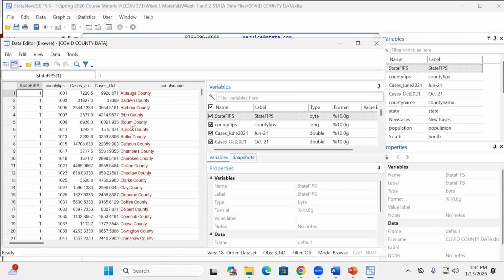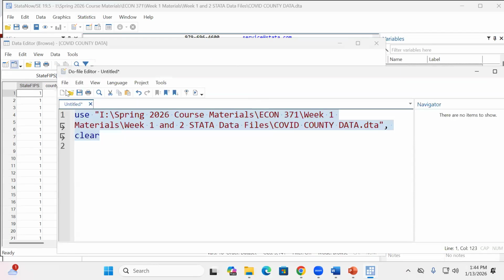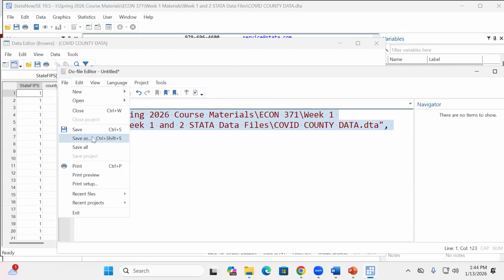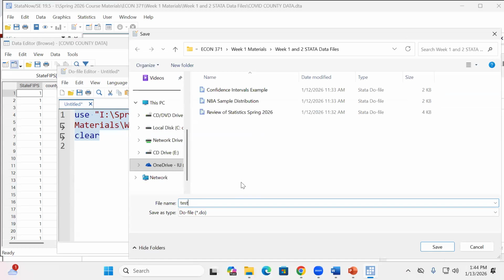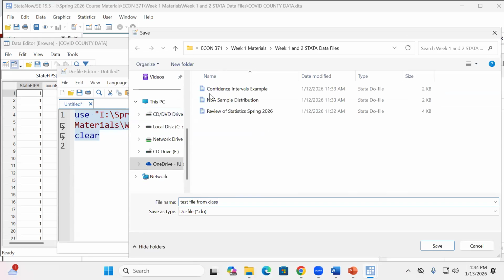So I can do things from the interface and then it spits out what the code that actually opened the data so that I can then copy and paste that into my do file. And then my do file is what I can save as whatever I want to call it and save it to my OneDrive.